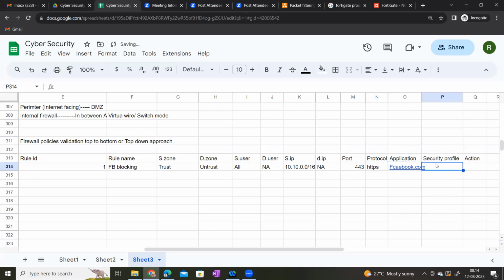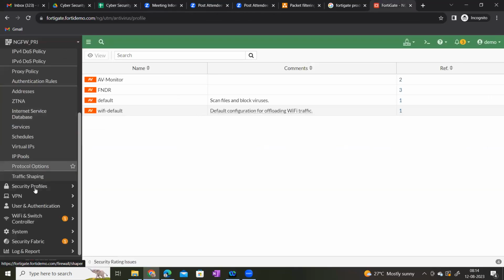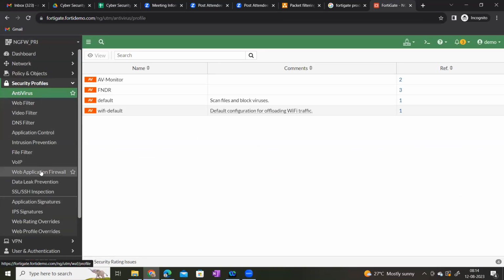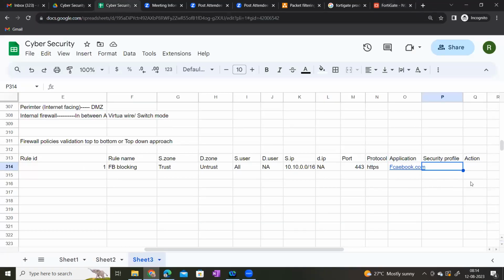Security profile: whether we have to enable it or not. As I said, we are configuring so many security profiles here, on the left-hand side. Whether we have to enable all these security profiles in this particular policy or not. Enable? No, wrong. Already we are blocking Facebook here. When the user tries to access the URL itself, they are not able to click anything.